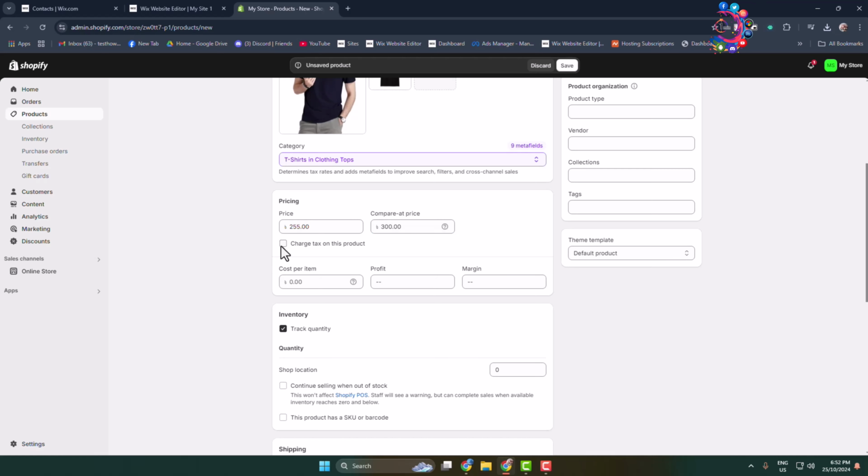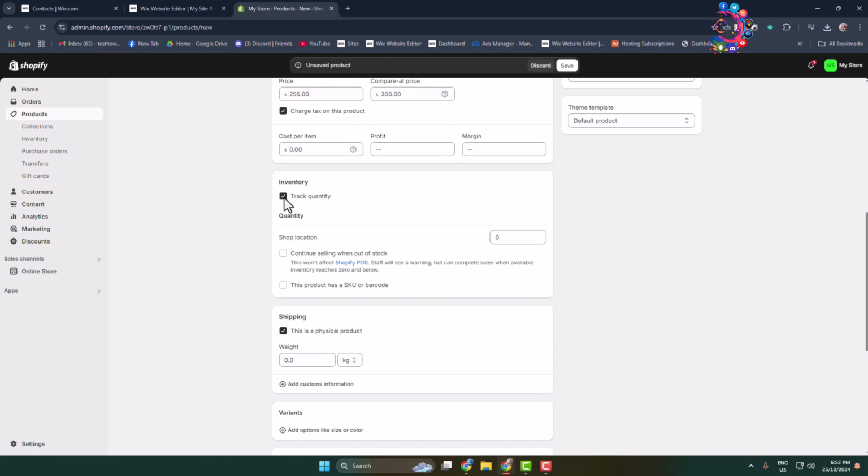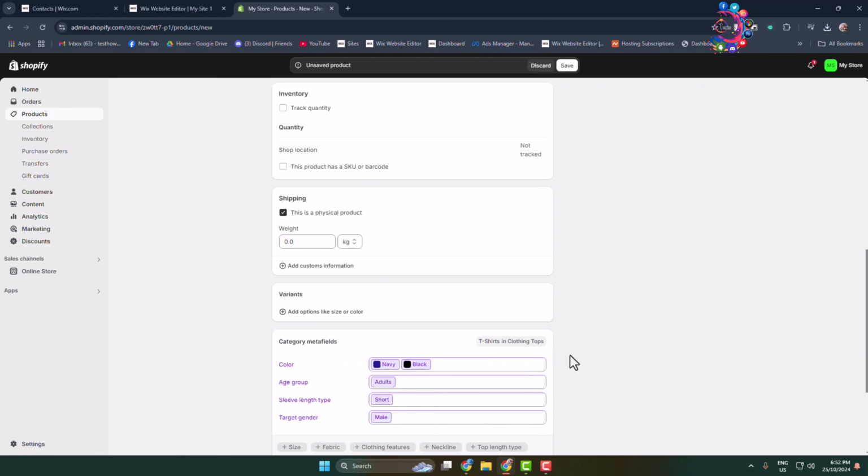And you can enable charge tax on the product by checking this box. And here you can enable track quantity. And here make sure to check this option. This is a physical product. And add here your product weight. Select here kg, lb, oz, or g.